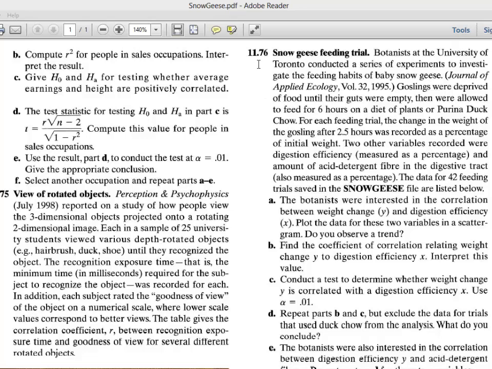In this video we're looking at 11.76 from the textbook. We're looking at the snow geese feeding trial problem. So if you read through here to describe the data, but essentially what they want us to do is to work with this file that's in the textbook. The file is on a disk and it has a set of data called the snow geese data.